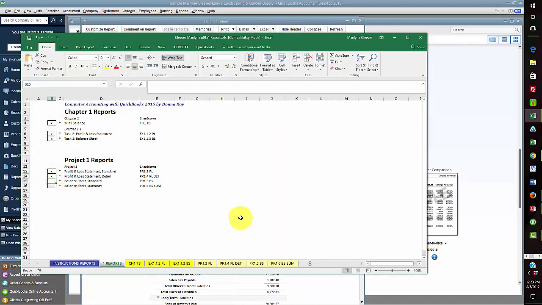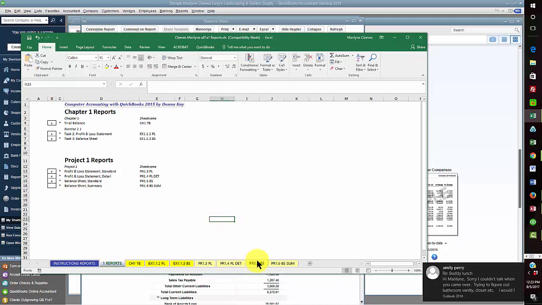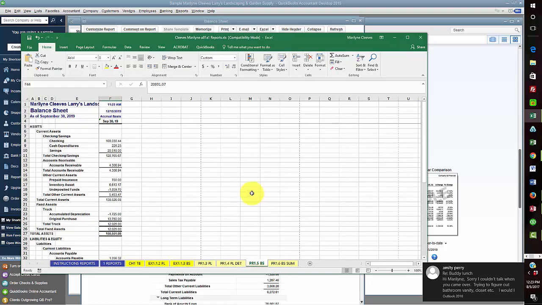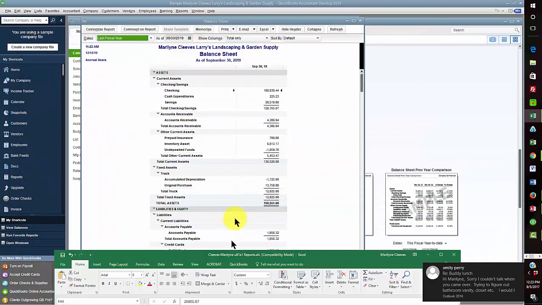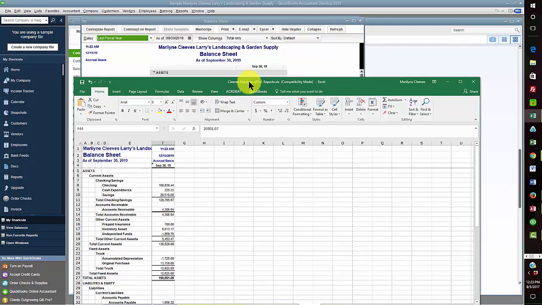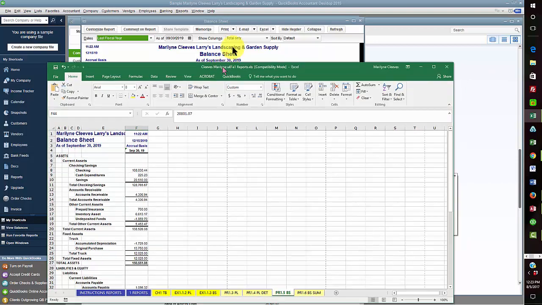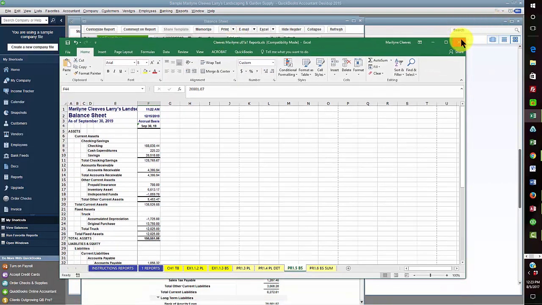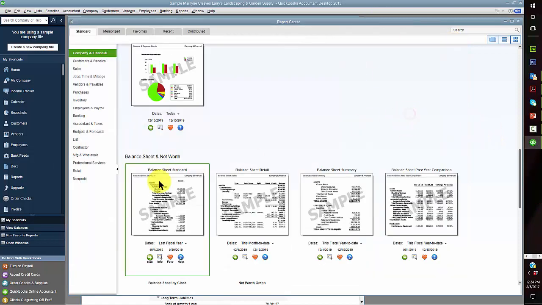Click on my balance sheet. That was the standard. Now we're going to do the summary. Let's make sure that we did the standard. Balance sheet. I'm not sure I didn't do that. Oh, I might have messed that up. Let's double check it. Save. I did this one, and it's supposed to be the summary. Let's just do this one.